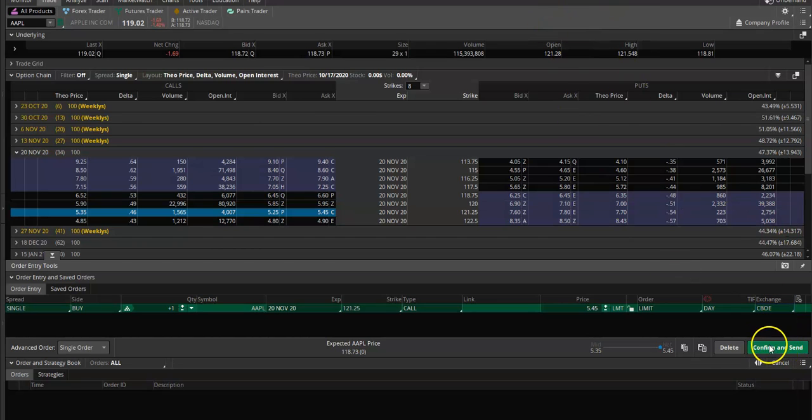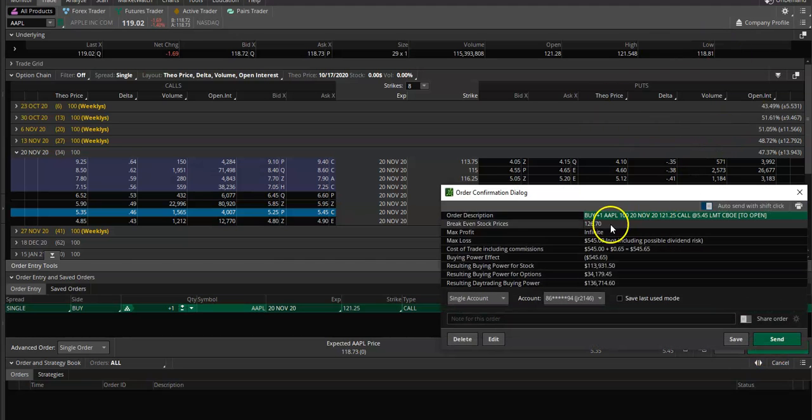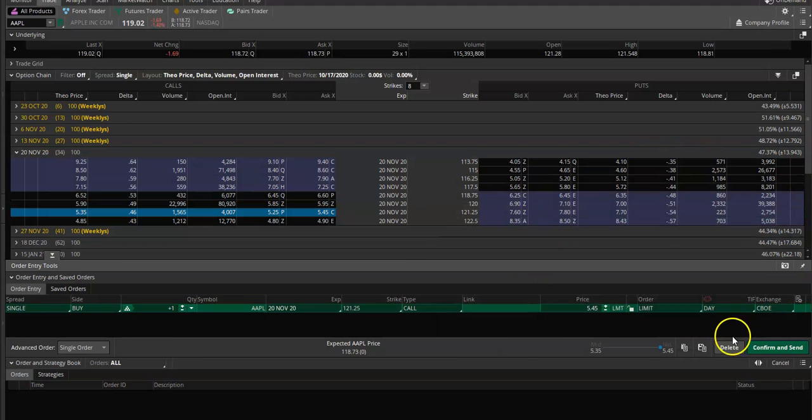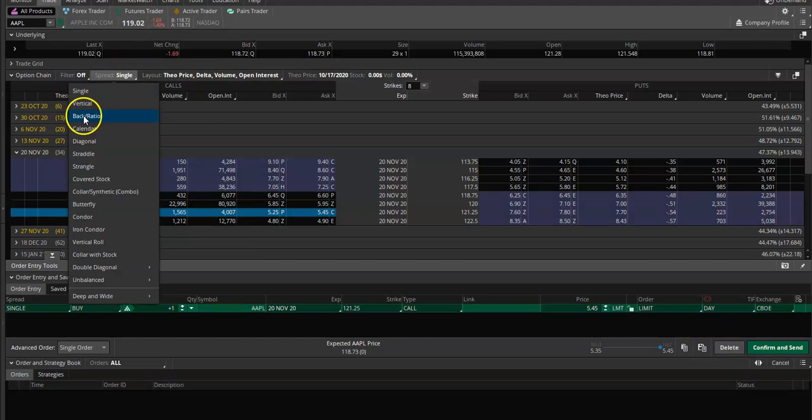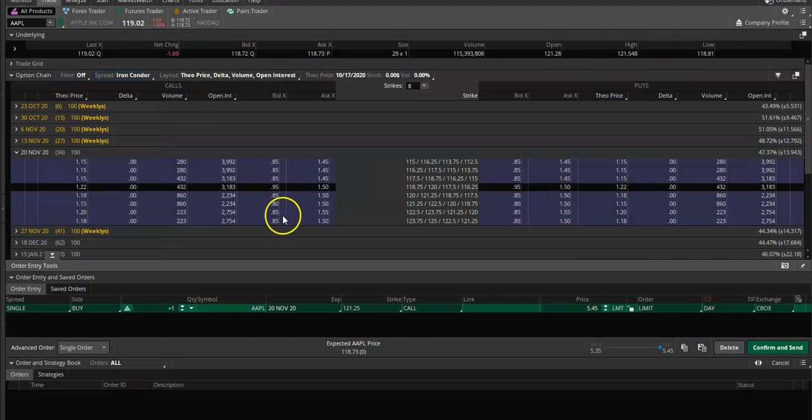And then if you click on delete, it'll delete the order, confirm and send. It'll come up, it'll tell you everything, right? Buy 1 Apple, your break even, max profit, max loss, costs to do the trade, your buying power results, right? Day trading results, buying power, things like that. So, and then if you want to take it, just confirm and send. And that's it.